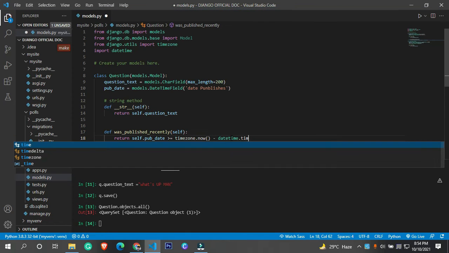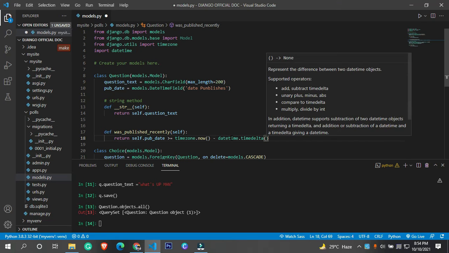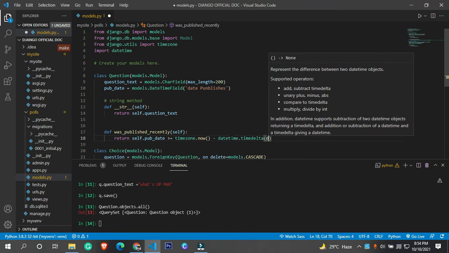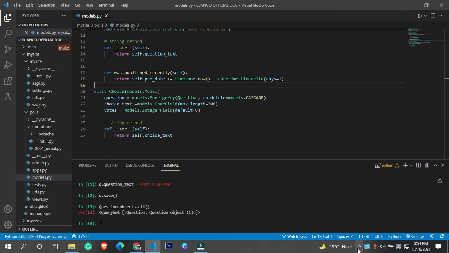Okay, dot timedelta, and days is equal to 1. So I will define days is equal to 1, and that's it. So we successfully did that, and now we can import our models and make it work.